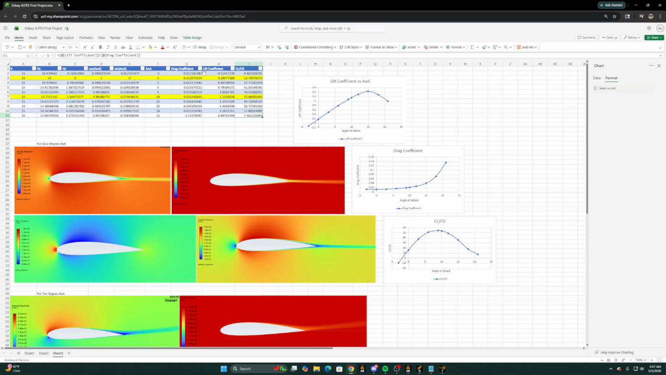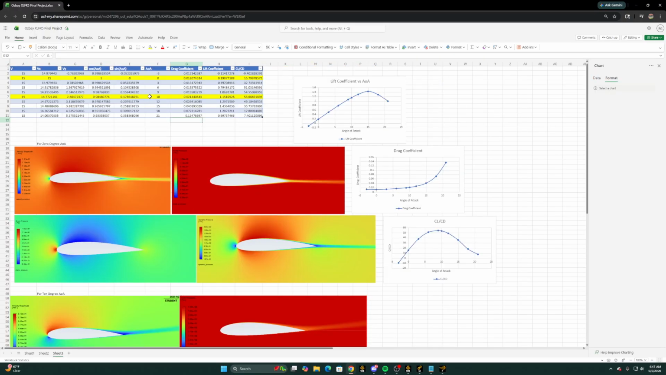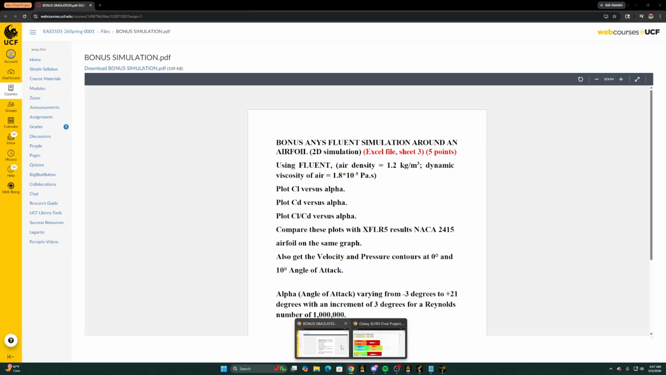Then once you get your drag coefficient and lift coefficient, you can calculate the coefficient of lift over the coefficient of drag. Basically create your general graphs here for each of them. And then you can compare with the XFLR5 data as well on the same graphs. So you'll just create another graph for this versus the XFLR5, this one versus it, and then this one versus it. And you'll get 6 graphs total, I believe. So you'll have your pictures of your contours, all that. Just double check that I'm not missing anything.